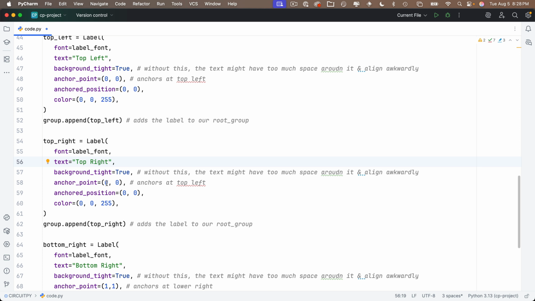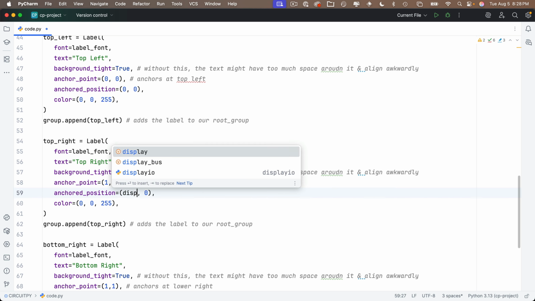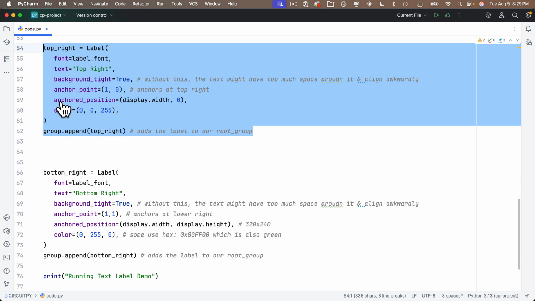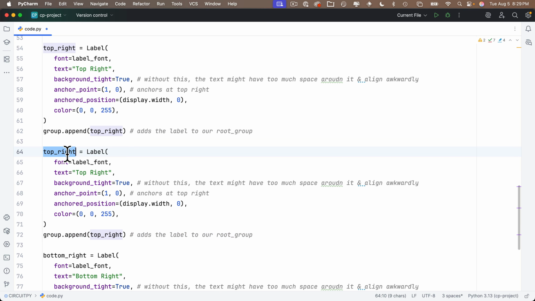The bounding box anchor point for the top right is going to be fully over to the right. That's 1, 0. We're not going to move it at all down. That puts the bounding box at the top right, and then where should we anchor the position in the screen itself? Well, that should be at display.width, 0. That'll put us in the upper right-hand corner.